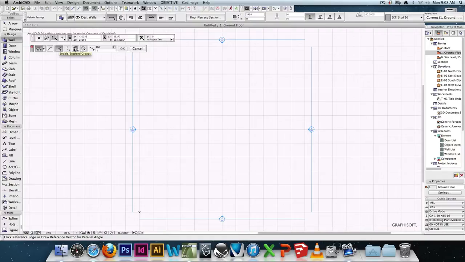Isn't that exciting. However, the groups in ArchiCAD work a little bit differently to some other programs. In a very, very good way. Normally, you'll see this in even Photoshop, you can group layers together. Illustrator, InDesign, you can group things together. Pretty much any program that has lots of objects in it, you can group them together. What that means is that they act as if they were one object.